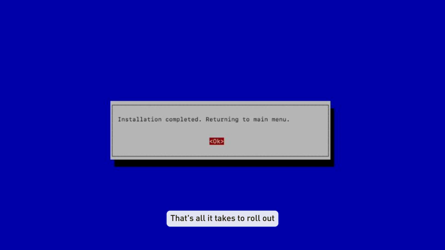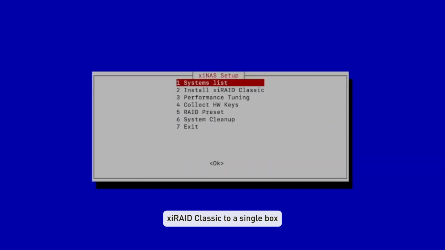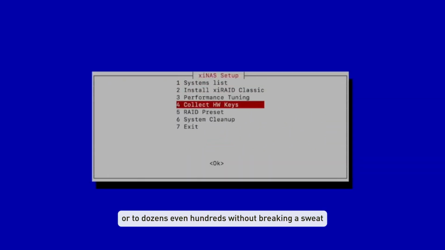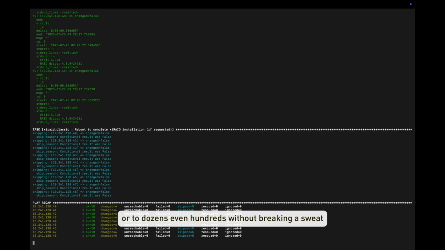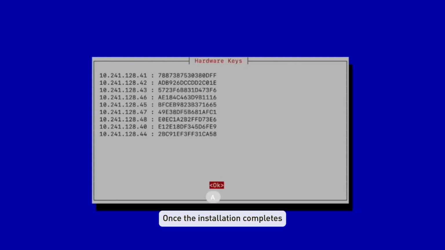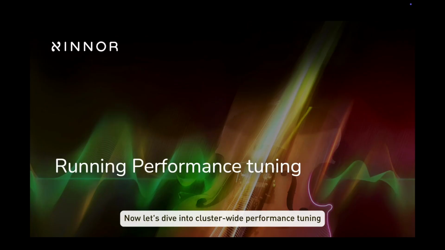That's all it takes to roll out xiRAID Classic to a single box, or to dozens, even hundreds, without breaking a sweat. Once the installation completes, your next stop is licensing. Collect a hardware key from all the nodes and send the keys to Xinnor support. Now let's dive into cluster-wide performance tuning.